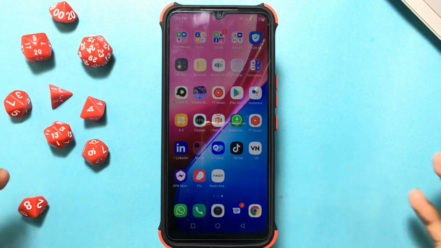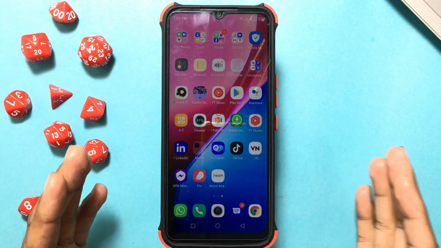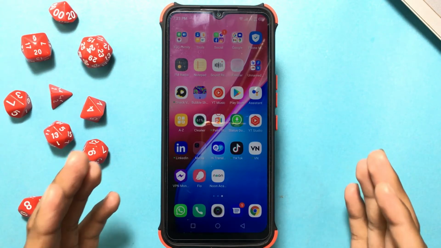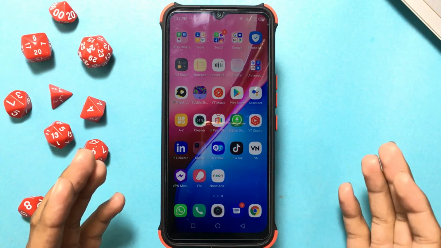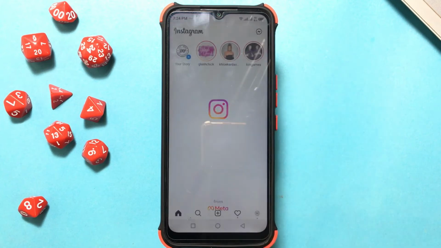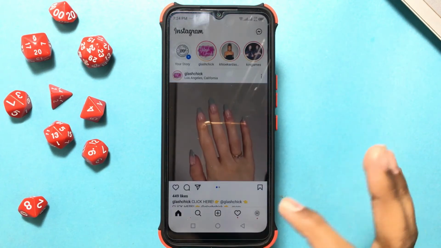Hello guys, welcome back. In this video I will show you how to remove an Instagram account from the mobile. If you have several accounts on your Instagram app and you want to remove one, follow these steps. The first step is to open your Instagram app, then confirm the account that you want to log out of.